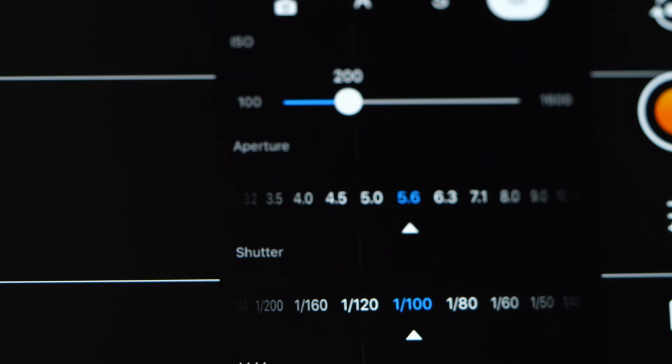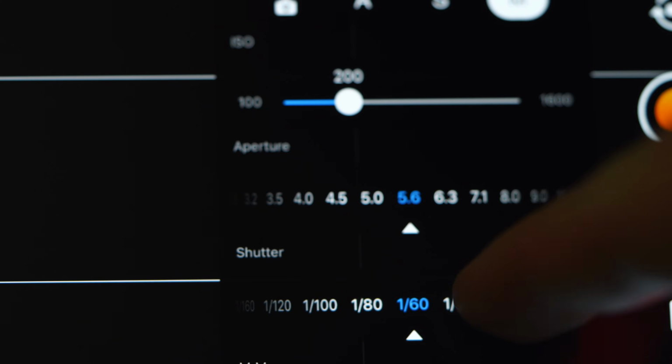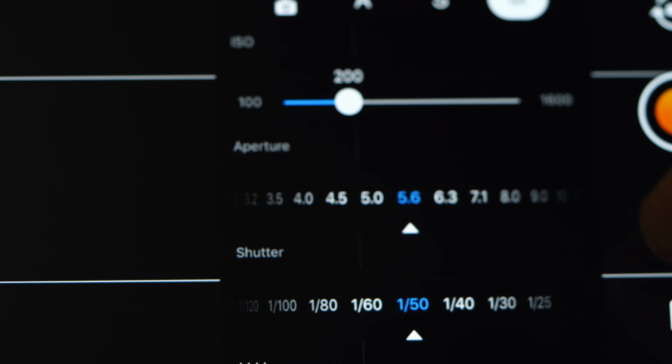And as always, don't forget to double your shutter speed, that of the frame rate. So in this case, I will use a shutter speed of 50. If you want to learn more about ND filters and how that affects your frame rate and shutter speed, you can click the card above.